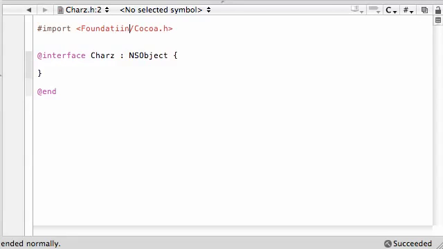So let's go ahead, Foundation and Foundation. There we go. And interface. That interface looks good so far.